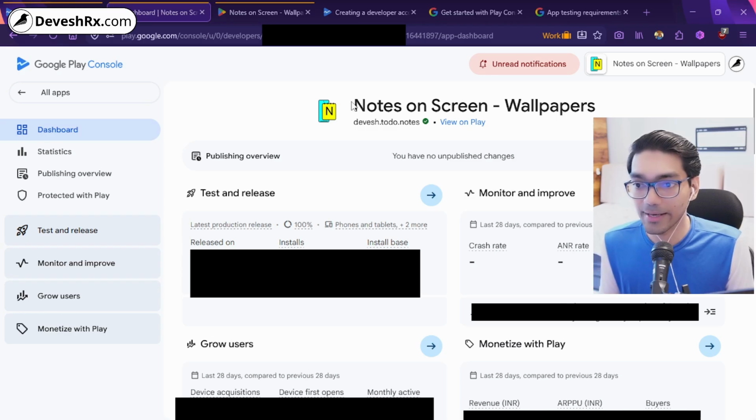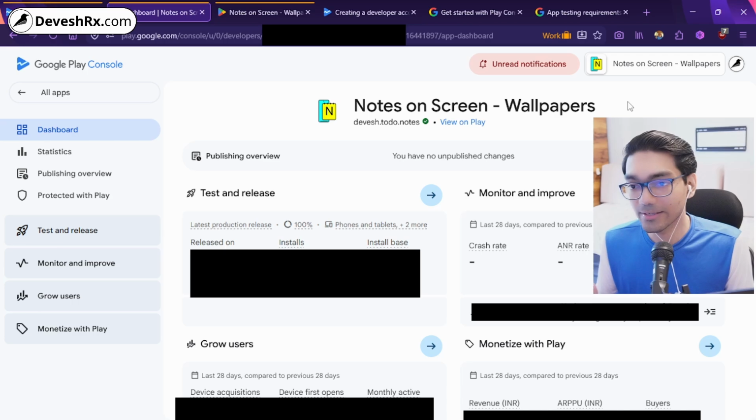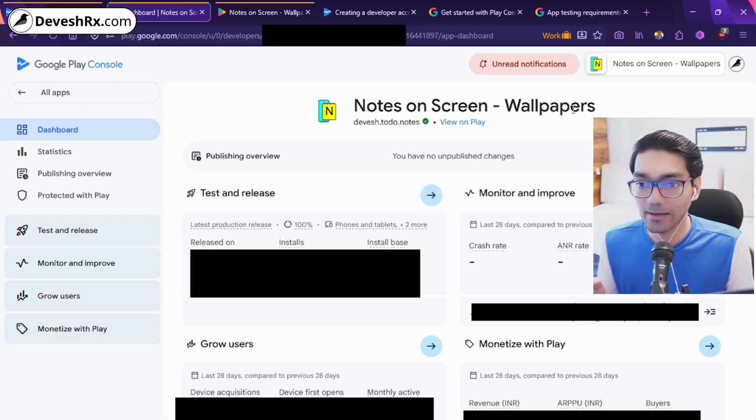I already have an application on Google Play Store named Notes on Screen. So instead of me creating a brand new application, I'm going to update this existing application to show you the process of how to create a listing on Google Play Store. The process is exactly the same. The only difference is here I am updating my own application, but in your own case you have to do the same stuff which I am doing, but you are creating a brand new application.